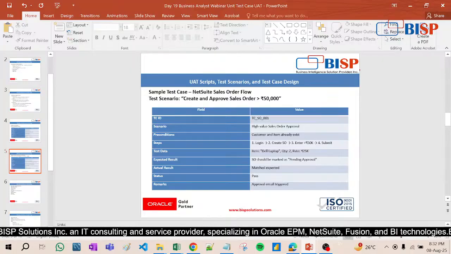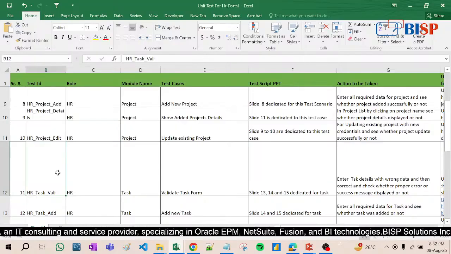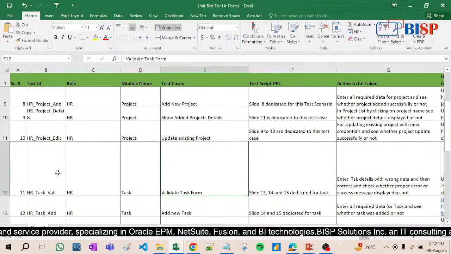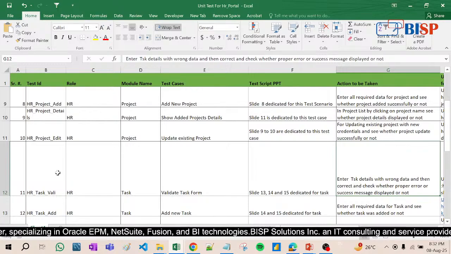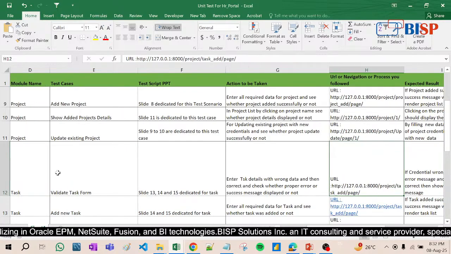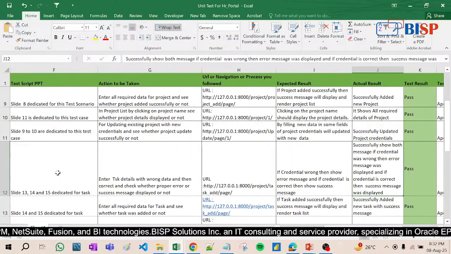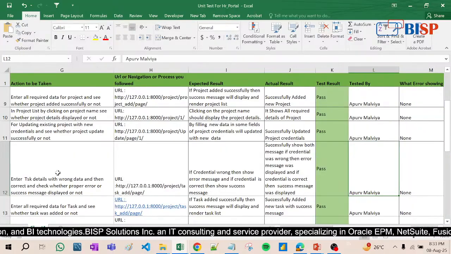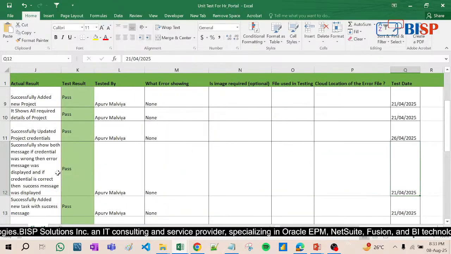Now relate everything I have just shown you with this. First of all, test ID, what will be the role, what will be the module name, then the test case, then the action to be taken, then navigation, expected result, actual result, and then the pass, tested by, what error showing. All these you can add n number of columns, but it should be logical.